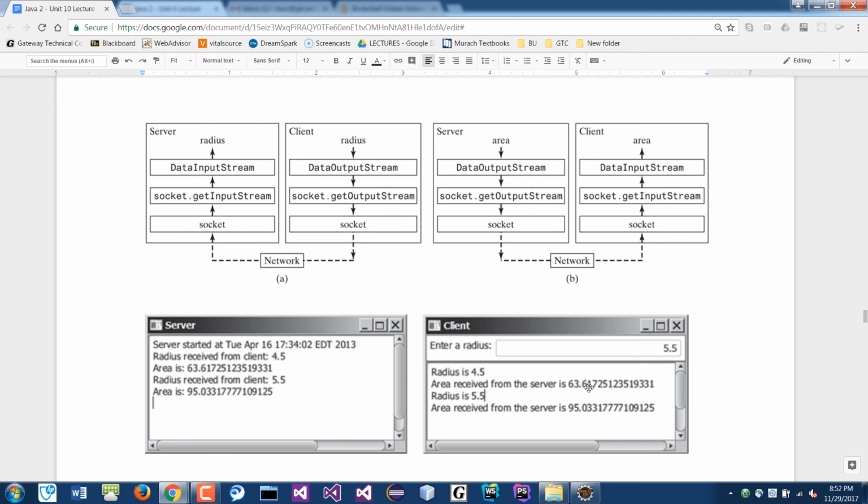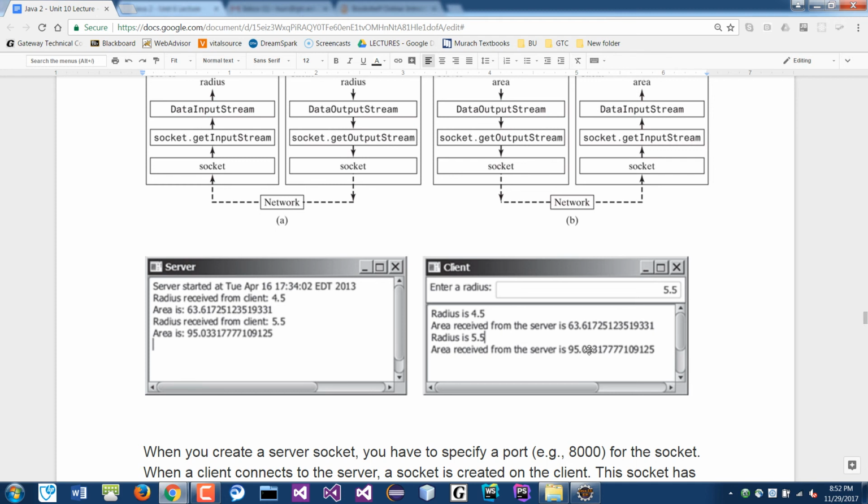back to the client, and the client will receive that 63 whatever it is from the server side, and then you display that. Then you send another radius over, and you get this whole communication back and forth between the two. Okay, so this one here is just client-server, meaning that the server doesn't do anything other than just responding to your request.